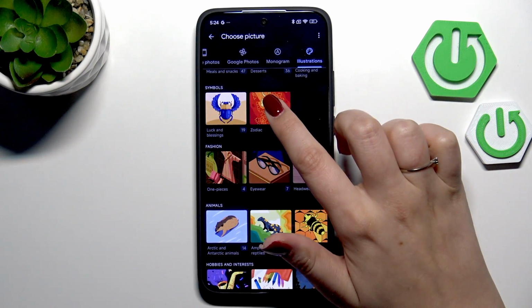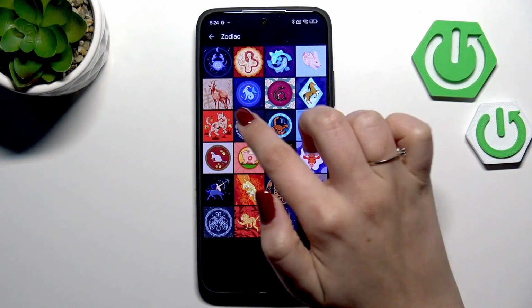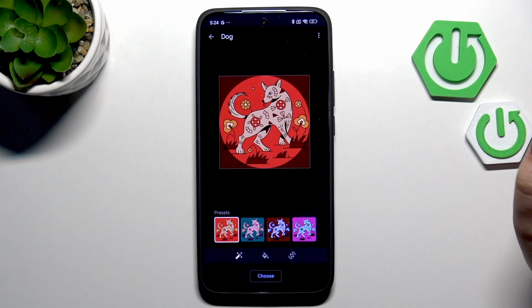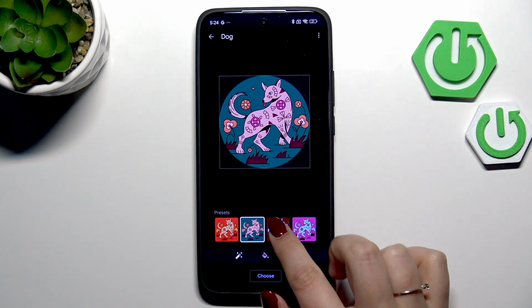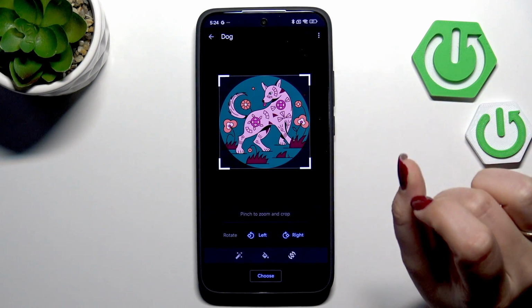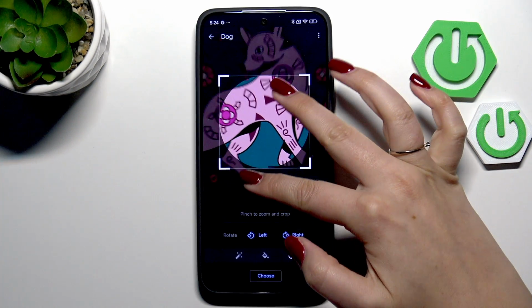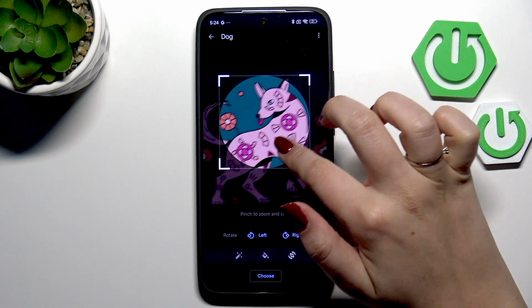So let me choose maybe something from those options. Why not? Let's choose this one. So just mark the option. Here you've got the presets, and basically if you will pick something from the gallery or open the camera or choose something from the illustrations, you can zoom in or out the photo. You can also change the position of it.